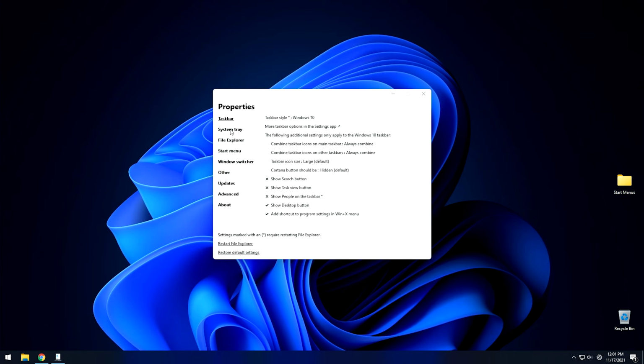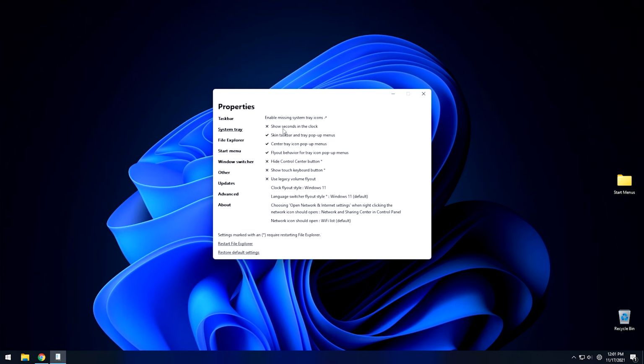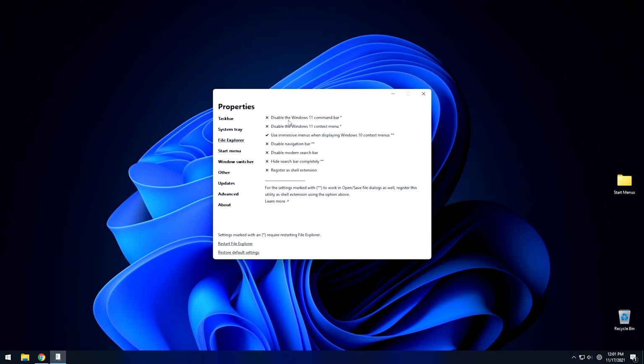So if we go into the system tray, we're going to look at the first one first. So we go into the system tray, it'll show you, we can turn seconds on the clock on or off. As you can see here, now it has seconds going. So I'm not going to go through every single setting in here, but there is one setting specifically that I definitely want to highlight.